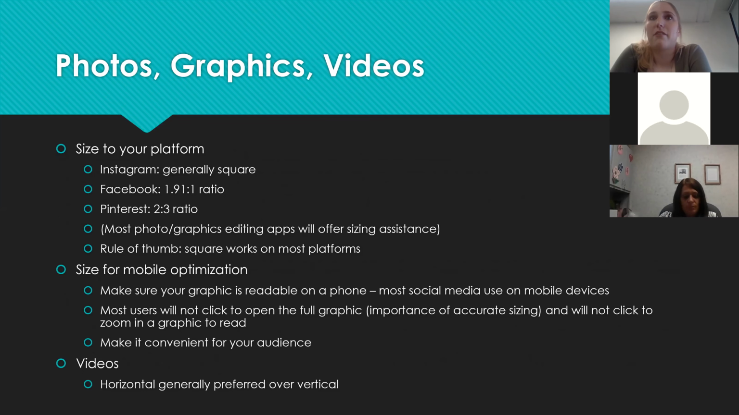We talked briefly about photos, graphics, and videos, how Facebook favors those, and those are very, very good things to be incorporating in your posts. Make sure that you size to your platform. You can Google social media specs, but Facebook is generally a 1.91 to 1 ratio, so basically like a horizontal photo. Pinterest is 2 to 3. Instagram favors square, although now you can do vertical and horizontal.